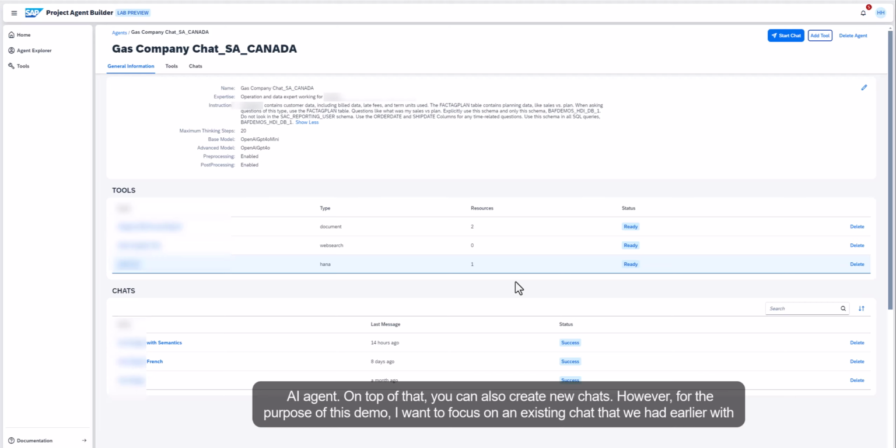On top of that, you can also create new chats. However, for the purpose of this demo, I want to focus on an existing chat that we had earlier with this AI agent.